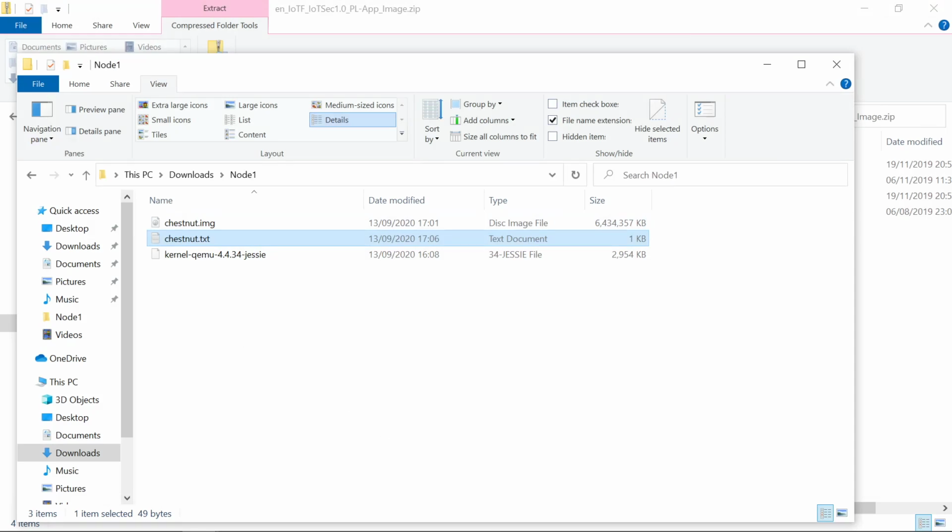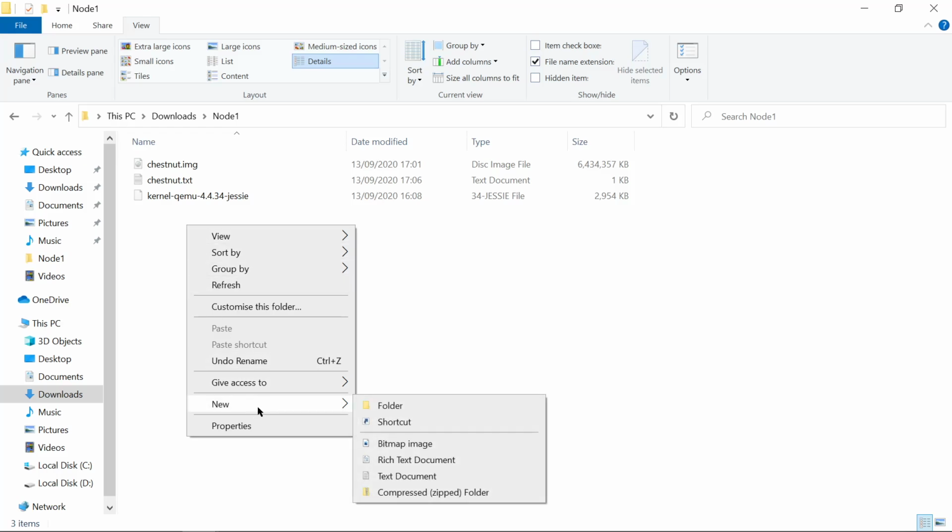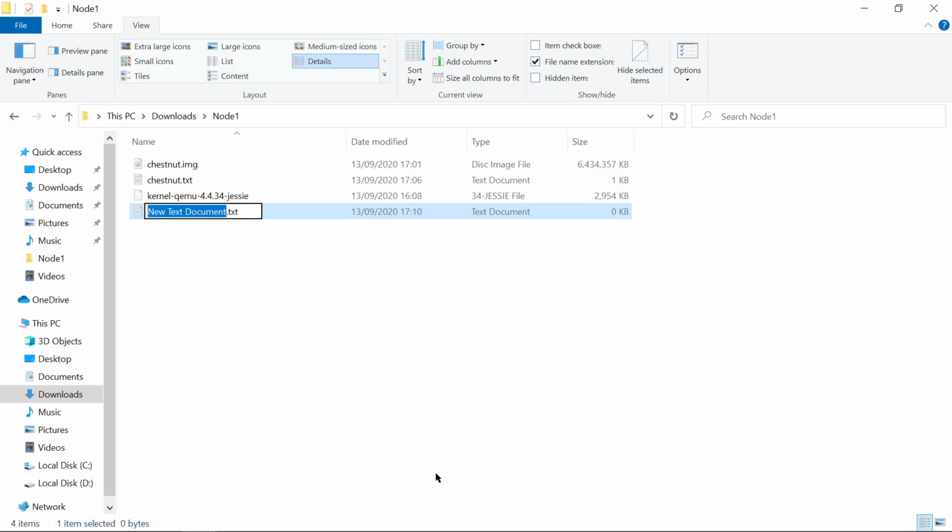There's another file that we need to create now, and this is a bit more complicated. This is a Windows batch file. Now, Windows batch files might look a little bit scary, but they're not really. They're relatively straightforward once you get your head around what's actually going on. So what I'm going to do is right click on the mouse, go to New, create a new text document, and I will call this start.bat.